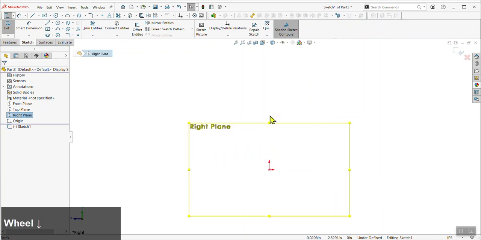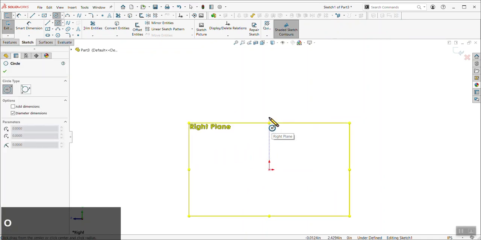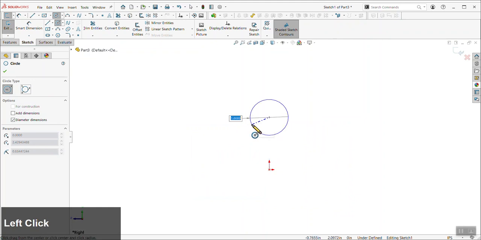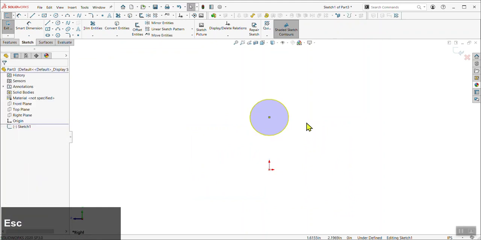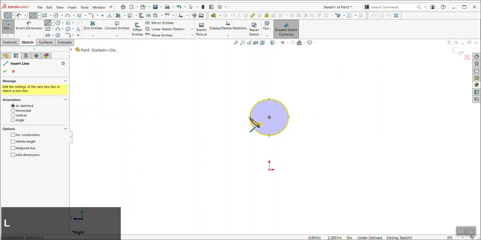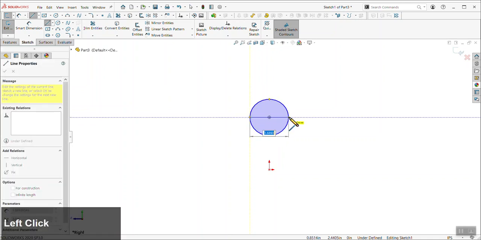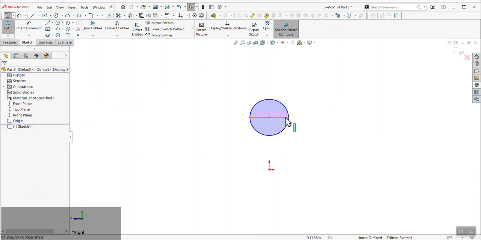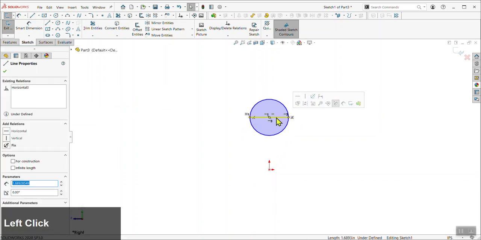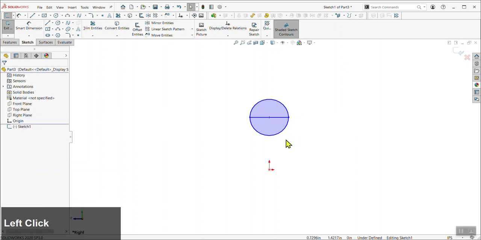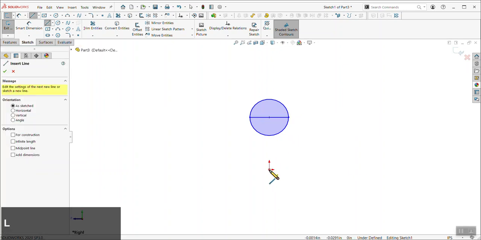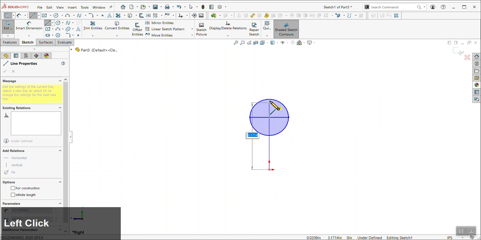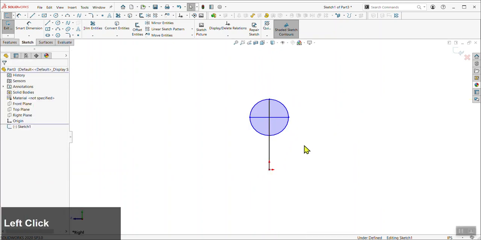I'm going to start by sketching a circle above the origin. So I'm letting the blue line guide me. I'm going to sketch a horizontal line through the circle. So I'm going to hover over the circle's edge and create a horizontal line from one edge to the other, L for line. Now I'm going to create a vertical line from the origin, so clicking on the origin and then at the top part of the circle. And this will start our master sketch.